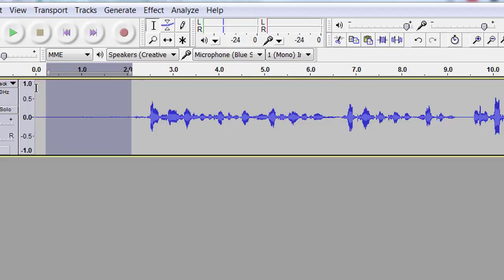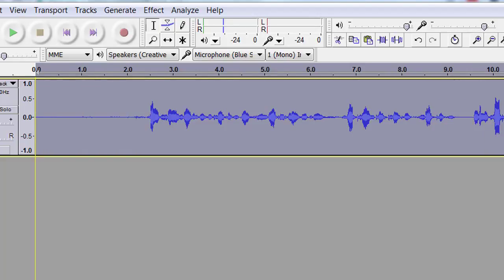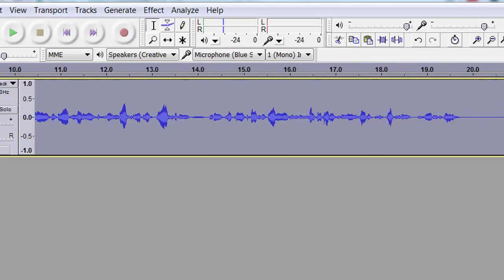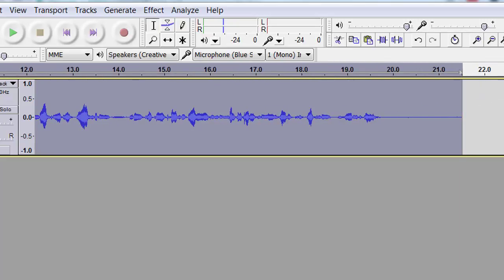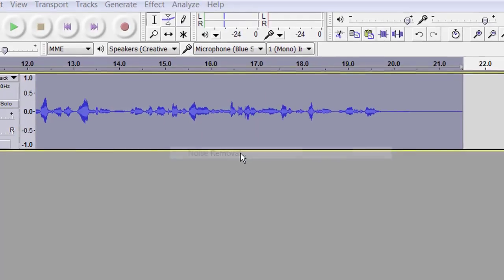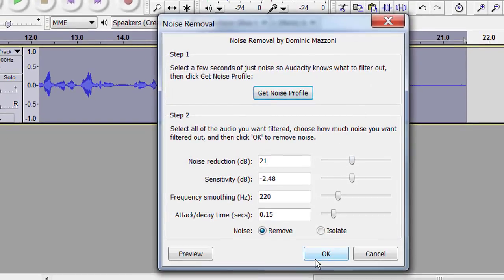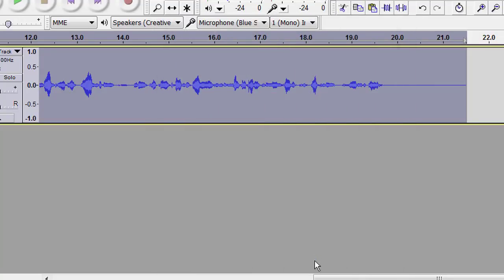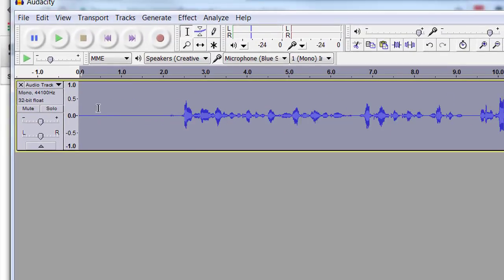So it did that. And now I'm going to go through and highlight the whole track where I need to remove the noise up to the end. Go back to effect again, click on noise removal. I'll leave the default settings and click OK. And now I can go back to the beginning, maybe get rid of some of that blank bit.